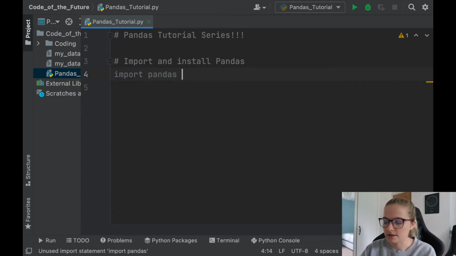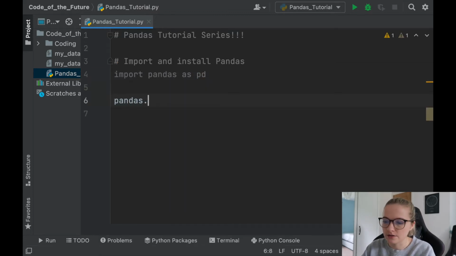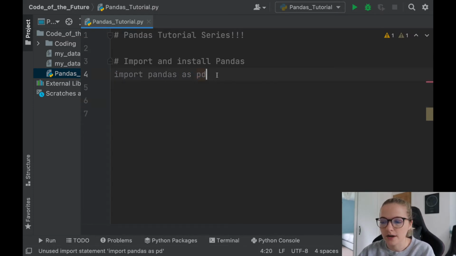Now, something that I like to do as a shortcut is import pandas as pd. What this means is when you start to do things with Pandas, you don't have to write pandas dot whatever. You can simply just put pd, and then it will do exactly what you want it to do. So it's just a little bit of a shortcut. You don't have to, but I'd highly recommend it because I will be using this version when I start coding. So I'll just be using the shortcut pd for Pandas.